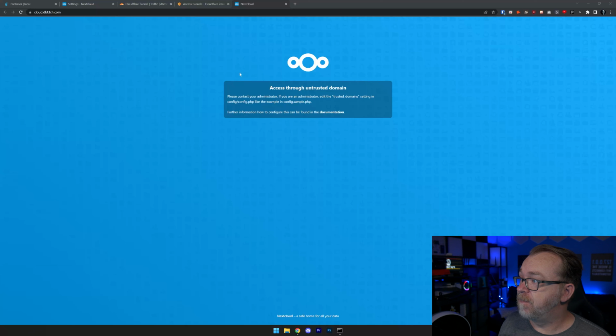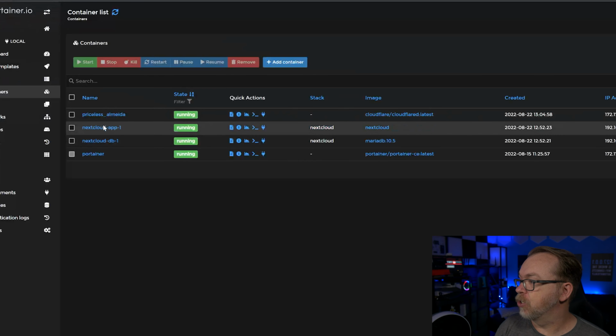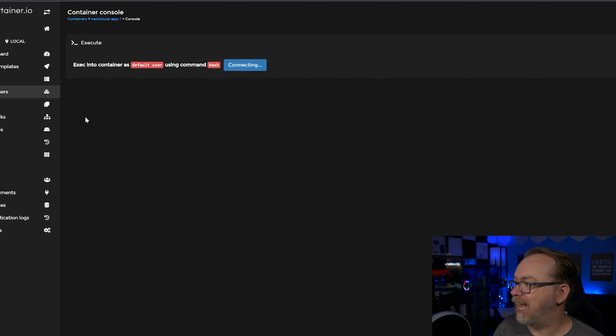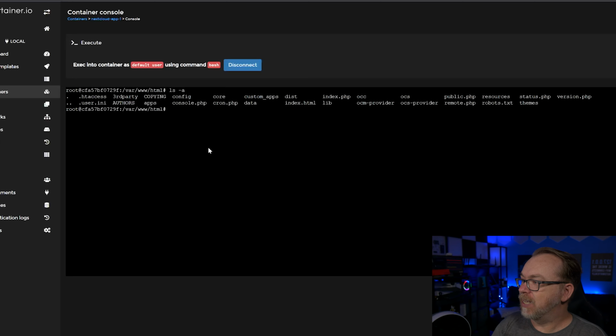So to change our config.php file, there's a few different ways you could go about this. We're going to do this in Portainer though. So I'm going to come over here to our app, find a little console button right there, click it, and then click connect. And then if we do an ls -a, here we can see we've got .htaccess files and config folders.